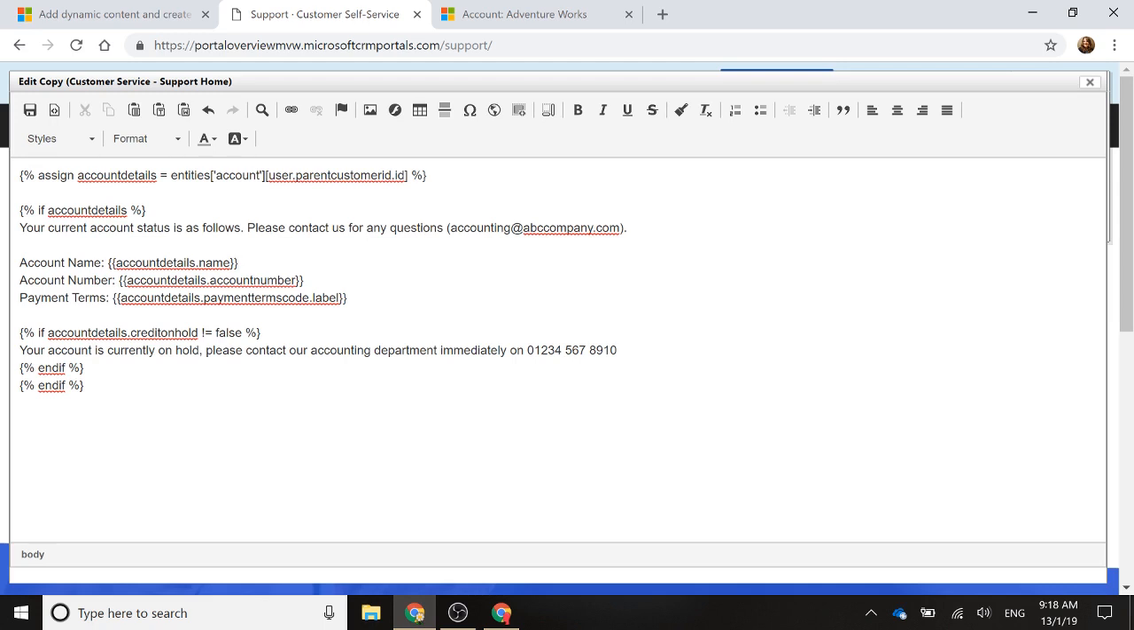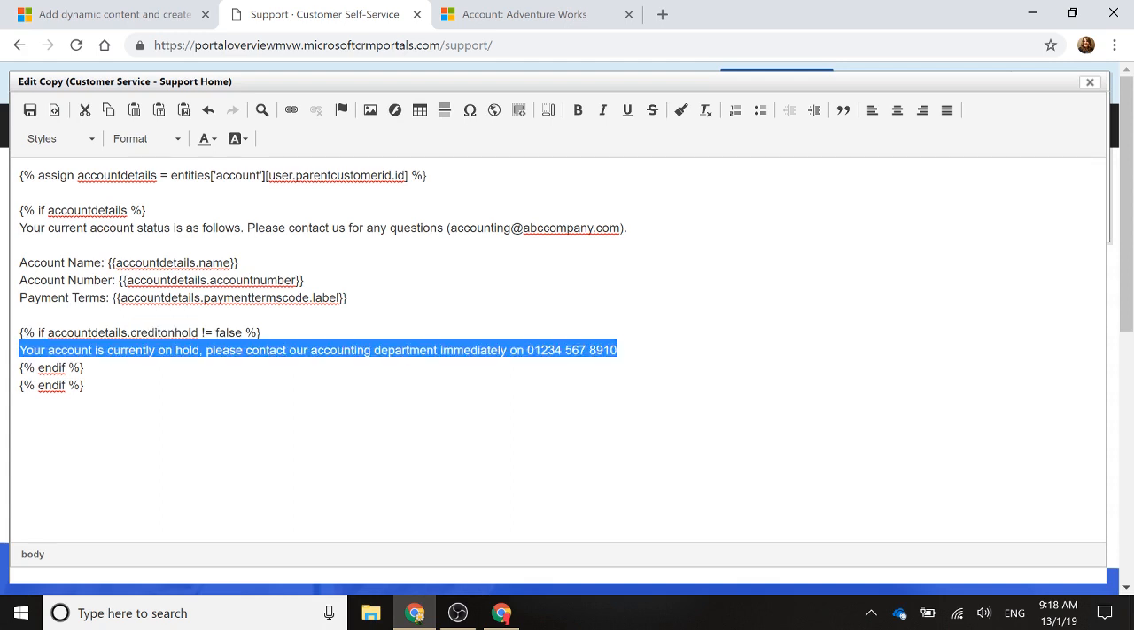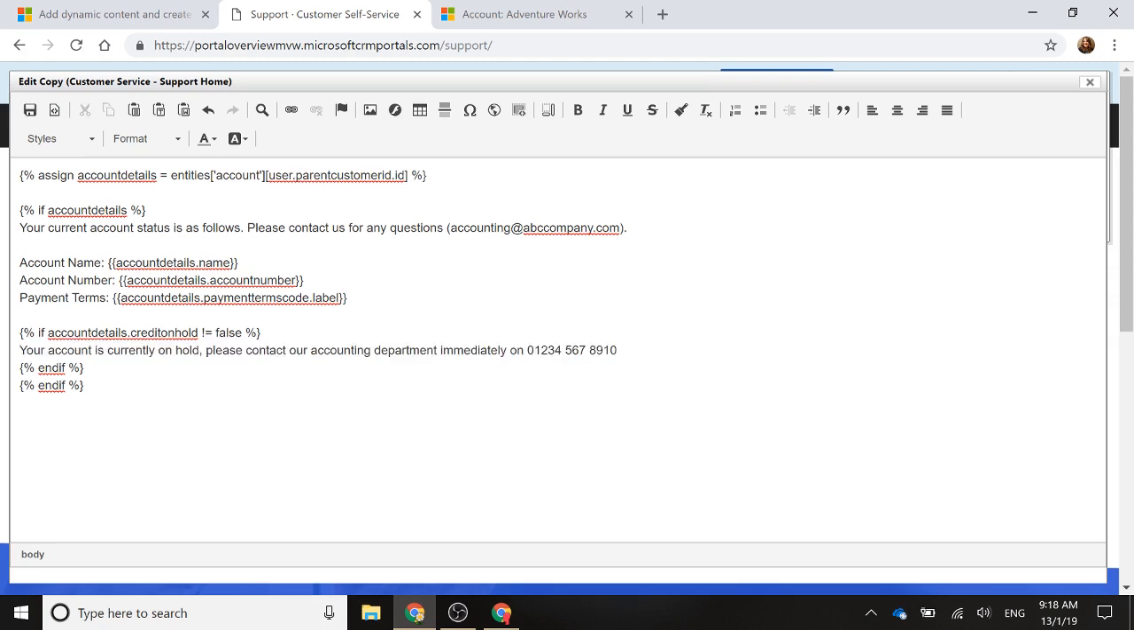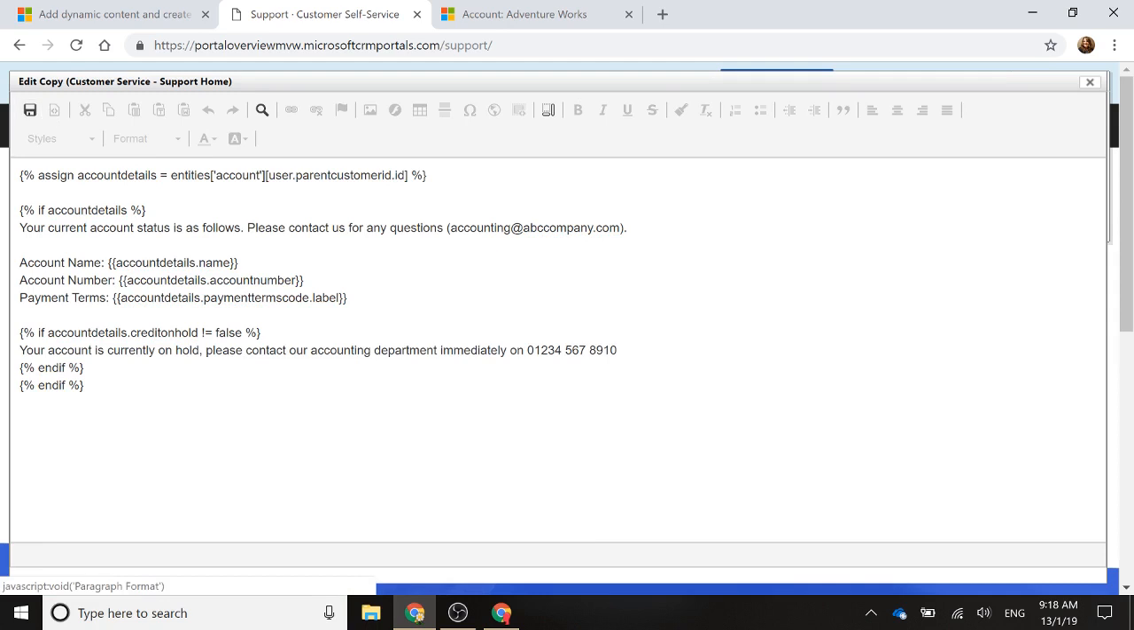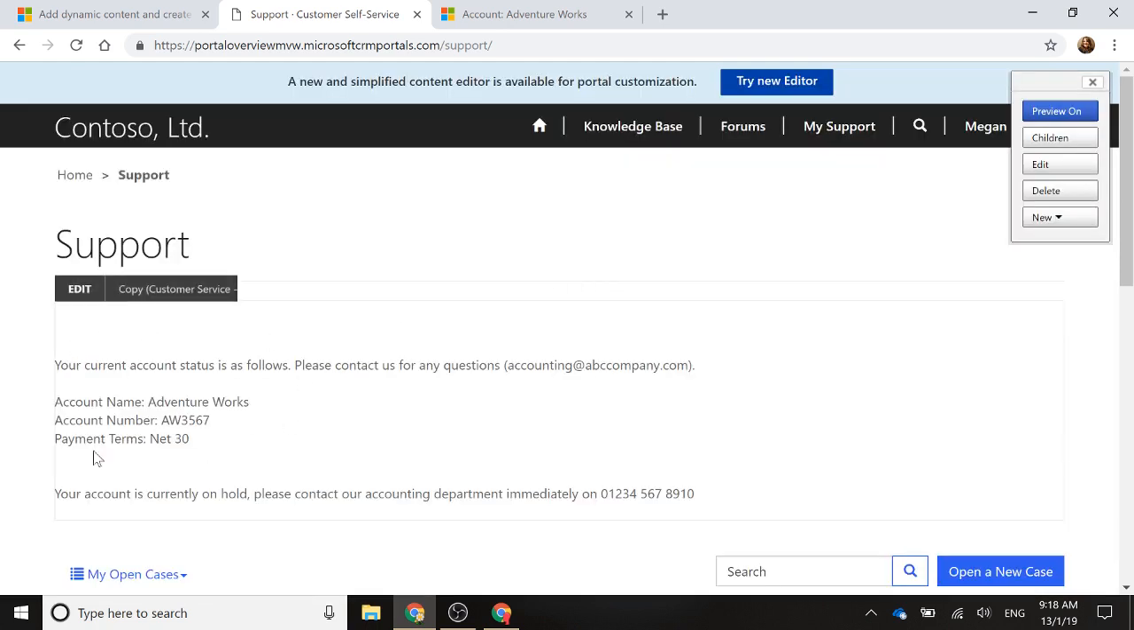Then what we are doing is looking at the credit on hold, or the on hold field, and we're saying if it's not false, false would be no, so they're not on hold. If it's not that, which there's only two options, you can either be true or false. So if it's not false, it must be true, so therefore show this line of text. So it's basically saying your account is currently on hold, please contact us. Now that's fine, I'm going to go ahead and save it. So now I can see that information.